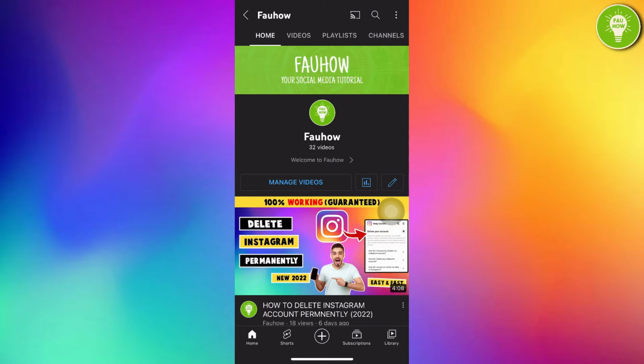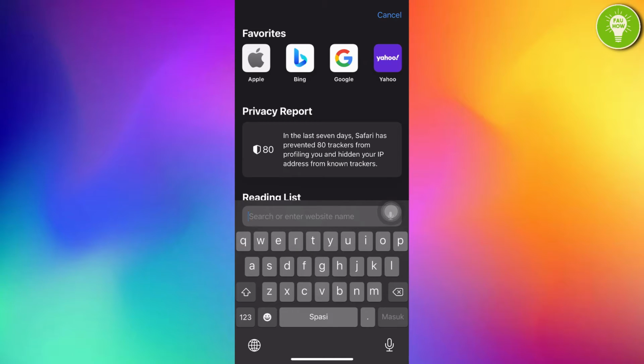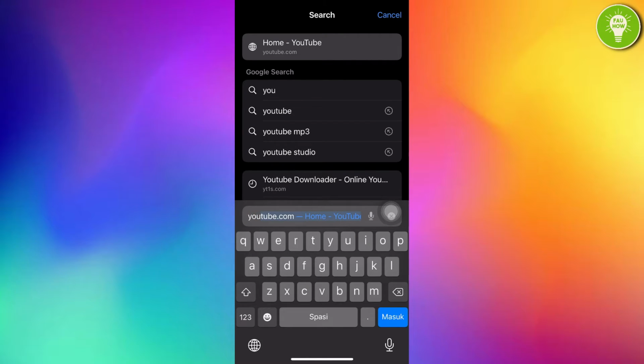Okay, let's go to the second way, and that's via browser. You can use a browser if you don't have the YouTube app. Just open any browser. You can open using Safari, Chrome, Opera, or Mozilla Firefox. Here I want to use Safari. After opening your browser, you can just type youtube.com. And then you can just go.